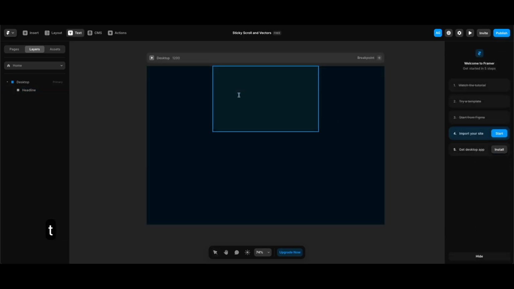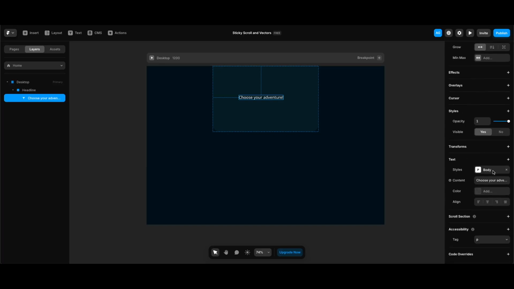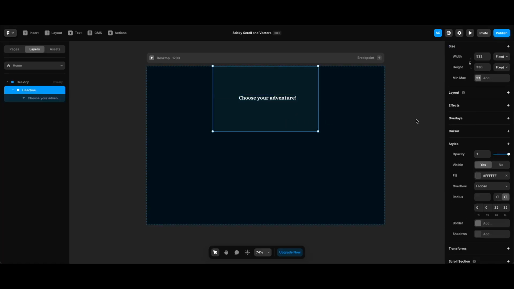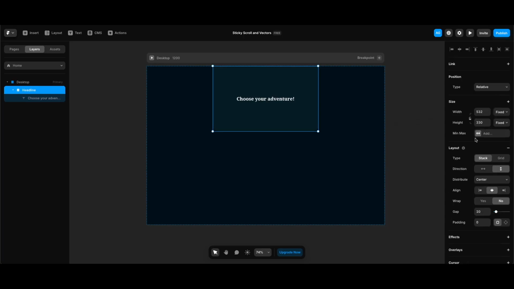After selecting the text tool, I'm going to paste the text "choose your adventure" inside of the headline frame, and while my text element is selected, I'm going to make its text style heading 4 from my styles. Then I'm going to select the headline frame and click the plus button next to layout on the right sidebar. I'm gonna turn it into a stack, and then I'm gonna start changing its stack properties.